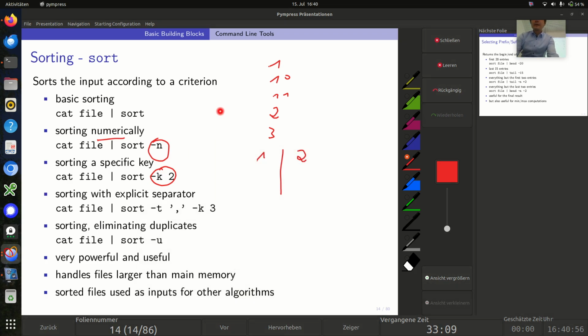As I said, if you don't know about the options, you have to look into the manual. So you say man sort, and here you can see how you specify the delimiter. Here's the key, and where's the delimiter? Here, with -t. With -t, you can specify the field separator.